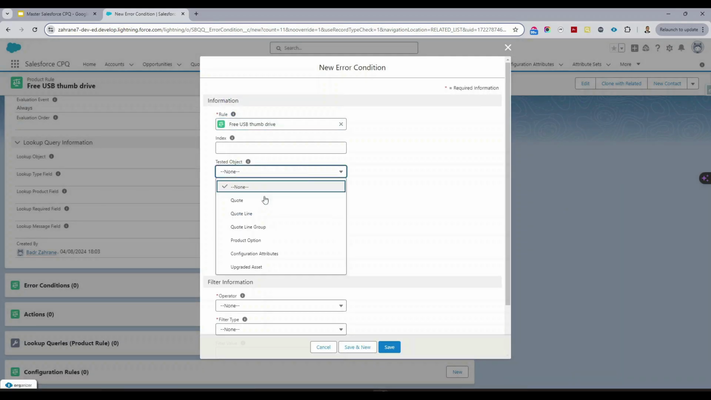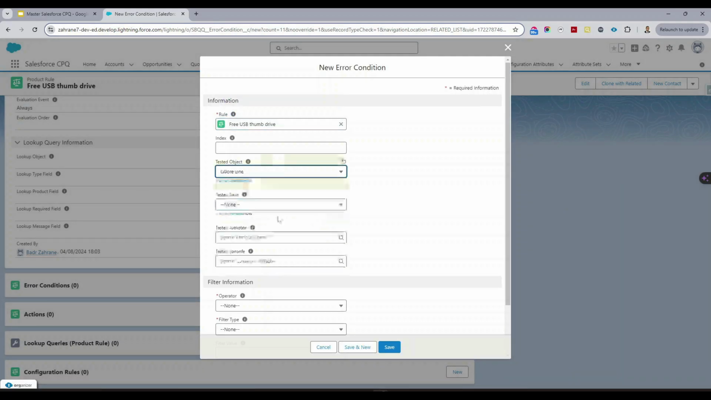For tested object, select code line. When you create a code scoped rule, you have to make sure to test data that's available in the code context, such as code line data. The product option object wouldn't work as a tested object in this context, since the rule is meant to run outside the product configuration and in the code line editor.